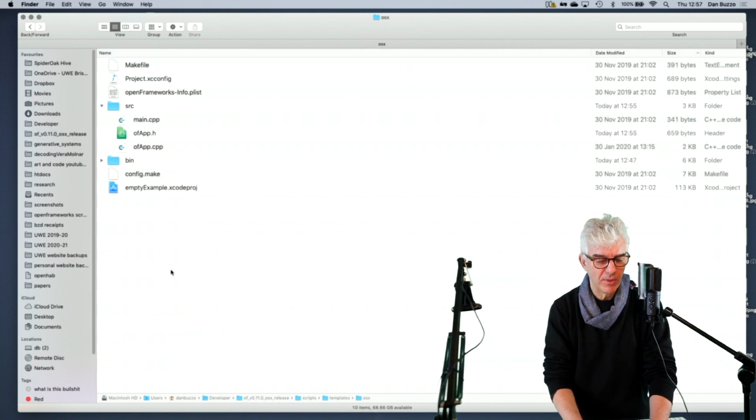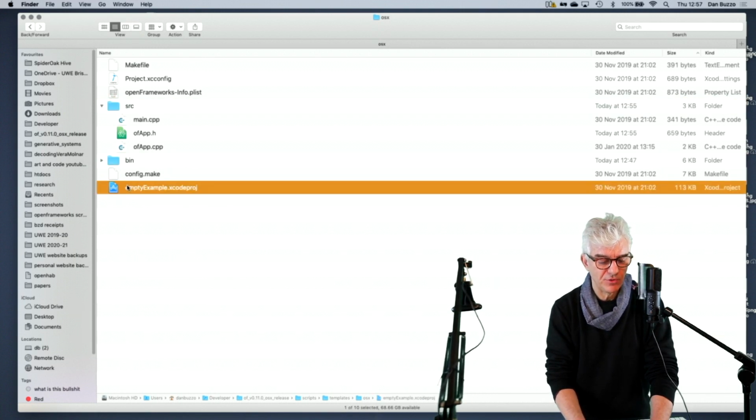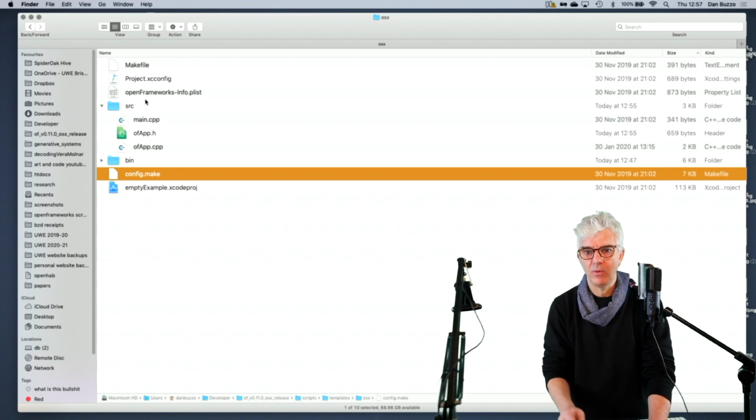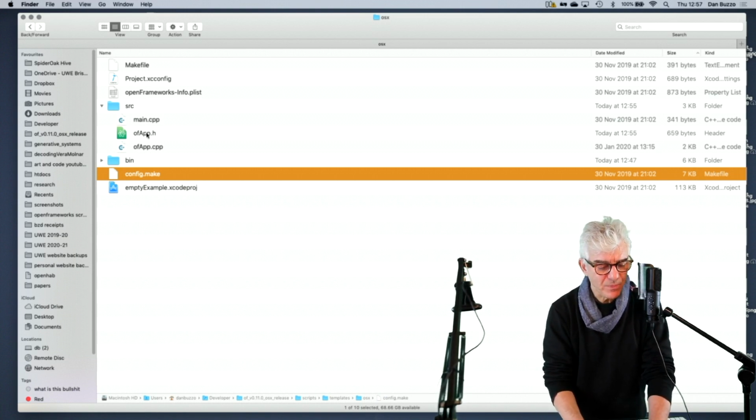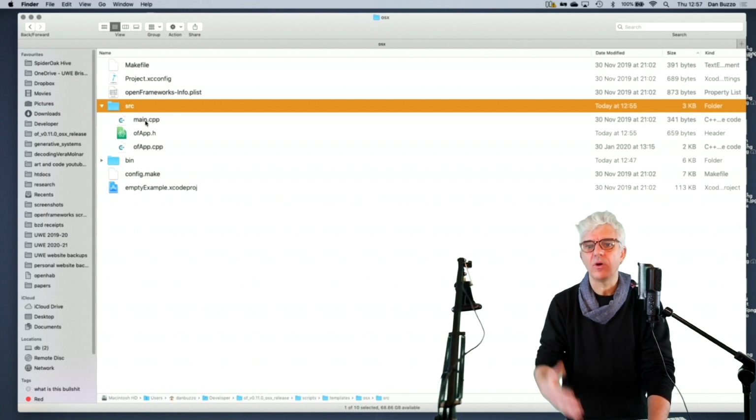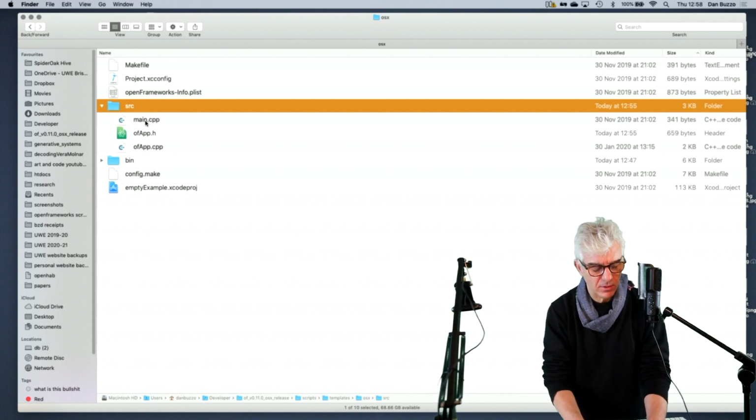So if I open up the OS10 one, you can see there's a source folder and a bin folder and an empty project and config make and these things that a new project builds when I make it with a project generator. And in the source folder are empty-ish examples of a header file, a main file, and a CPP file that come up with these useful things that are in a standard file.